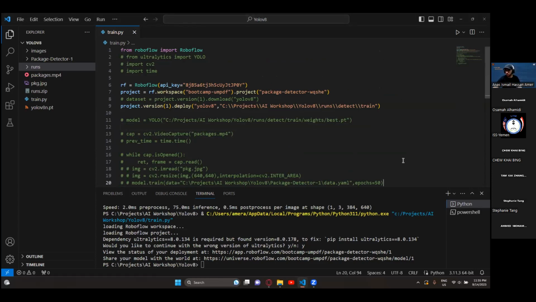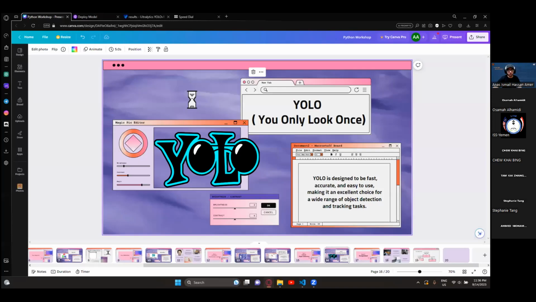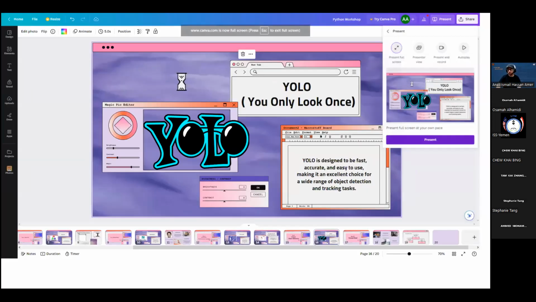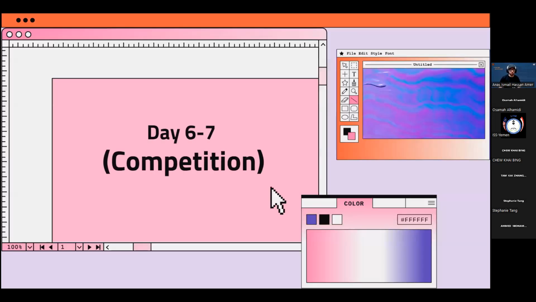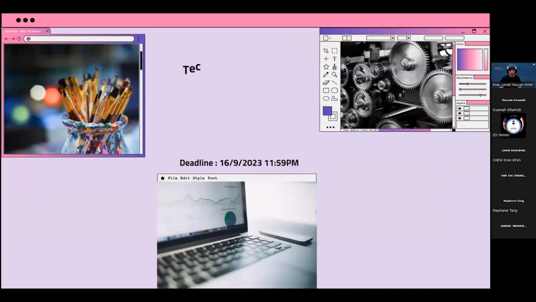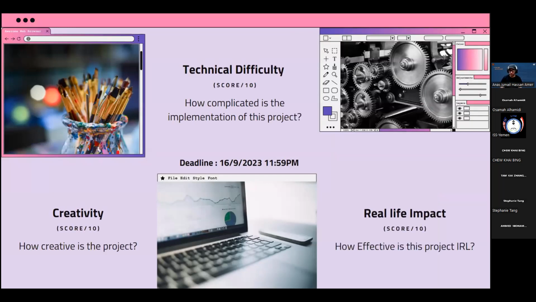Nice. Since there are no questions, I guess I can move on to the competition explanation. Okay, let's go back to here. Okay, so for the next 2 days, you can join this competition. The idea behind the competition is I won't tell you a specific project to do, but there are criteria for the submission. So you can do any project that you want using the knowledge that you've gained throughout the past 5 days.